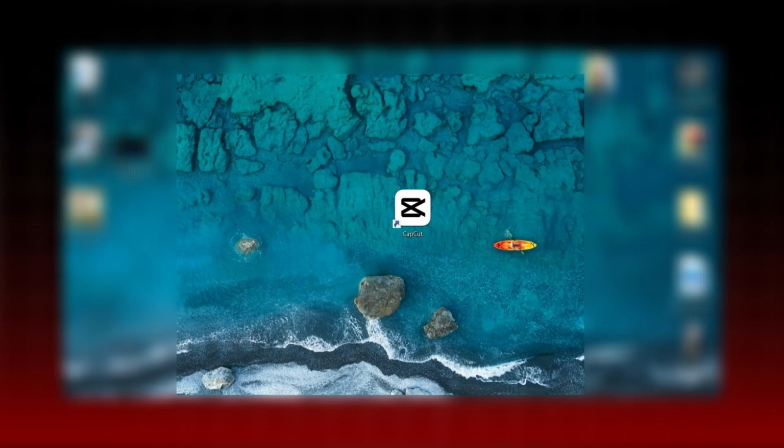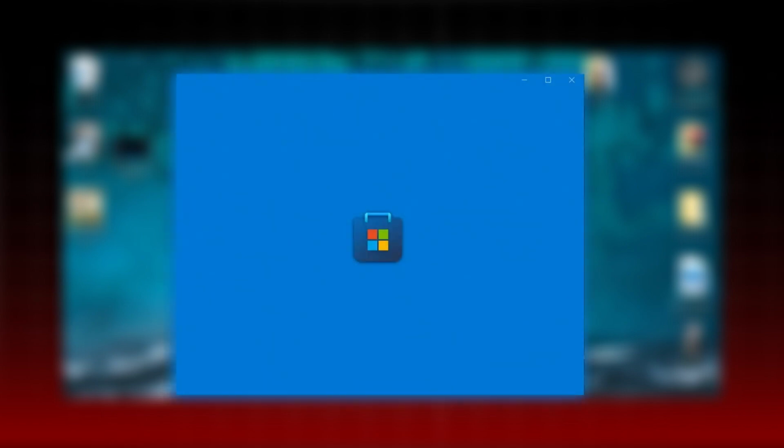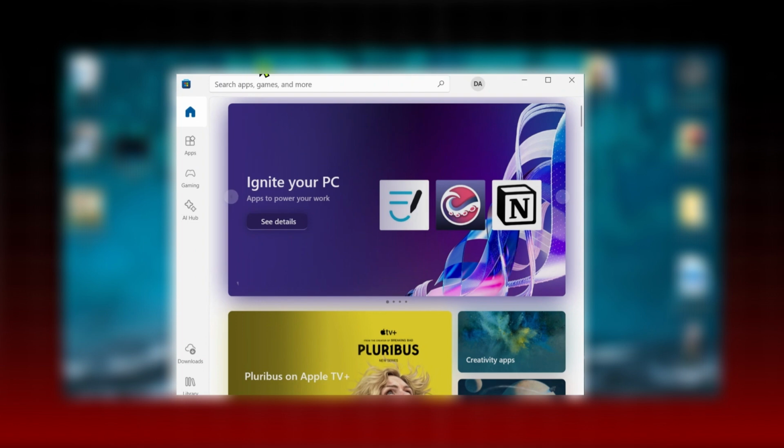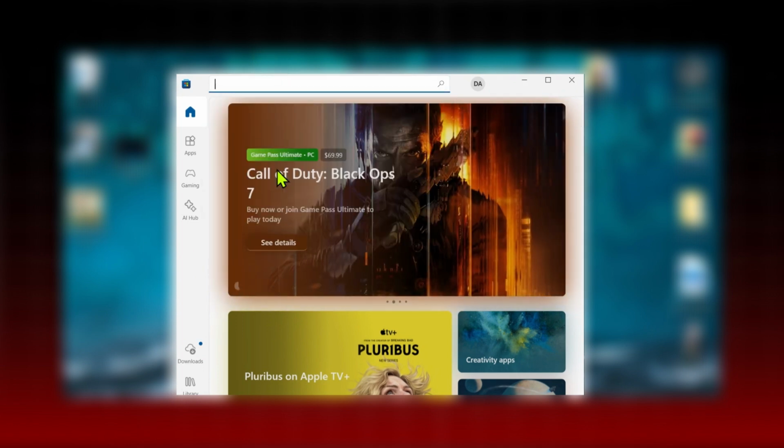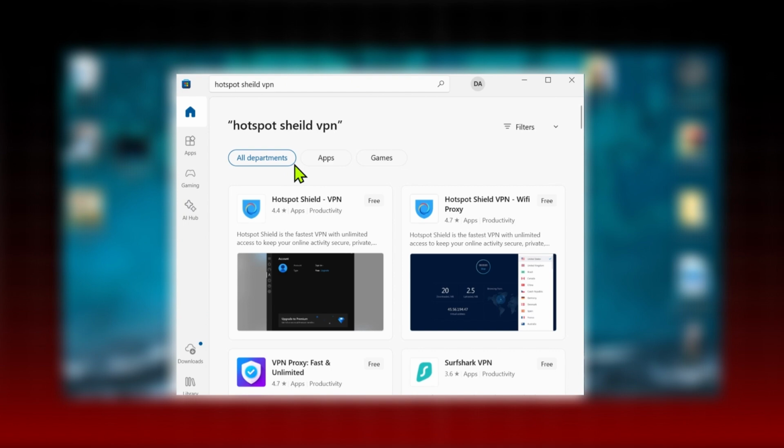So first, let's go to the Microsoft Store and download it. Come to your taskbar and open your Microsoft Store. So I will open mine right here. Then after opening Microsoft Store, come to the search bar right here at the top. Then search for Hotspot VPN, and this is the VPN we will be using.